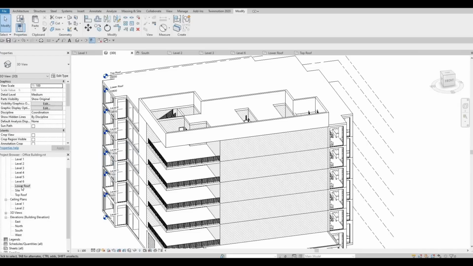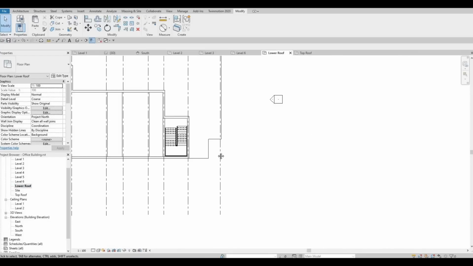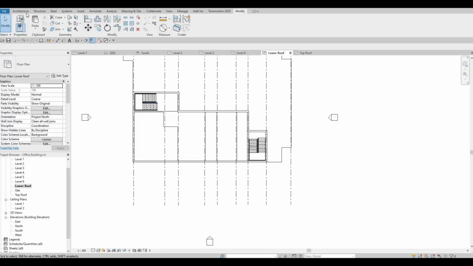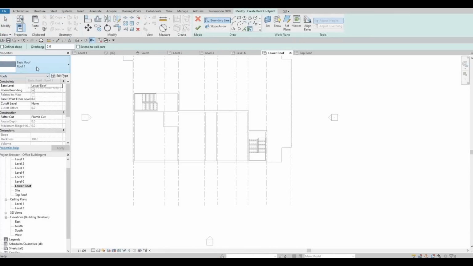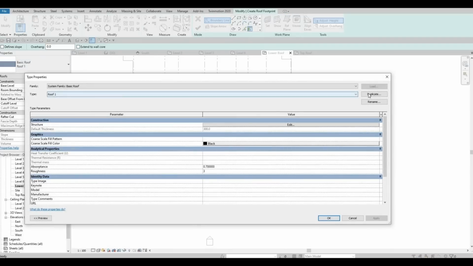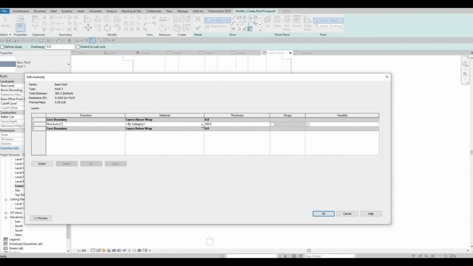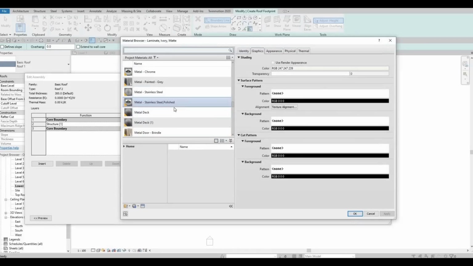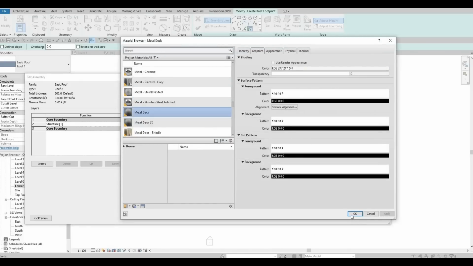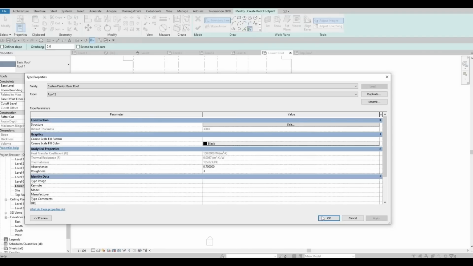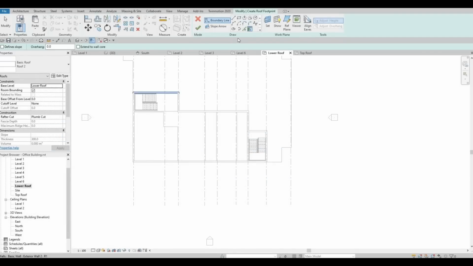And we could go to lower roof and add in roof number 2. Or we could just, yeah, let's add in a roof number 2. So edit type, duplicate roof number 2. I just remember that we have to change the materials for that. Metal deck, okay, and then okay, and then okay.